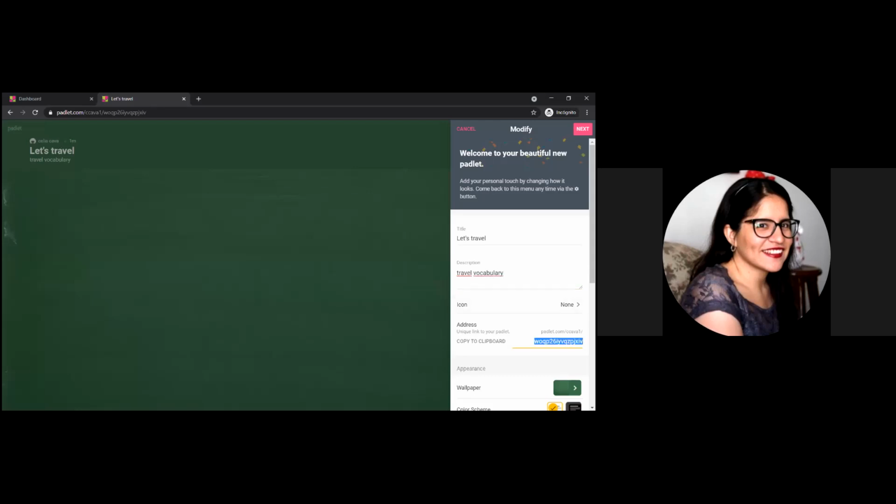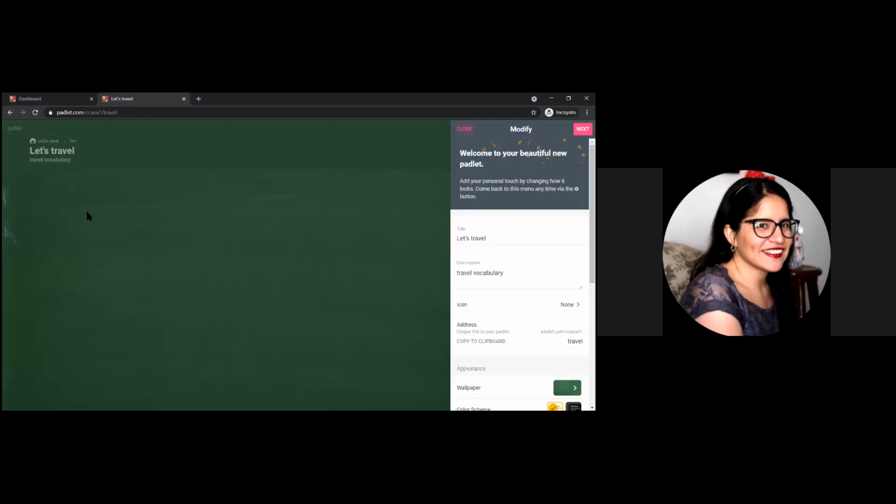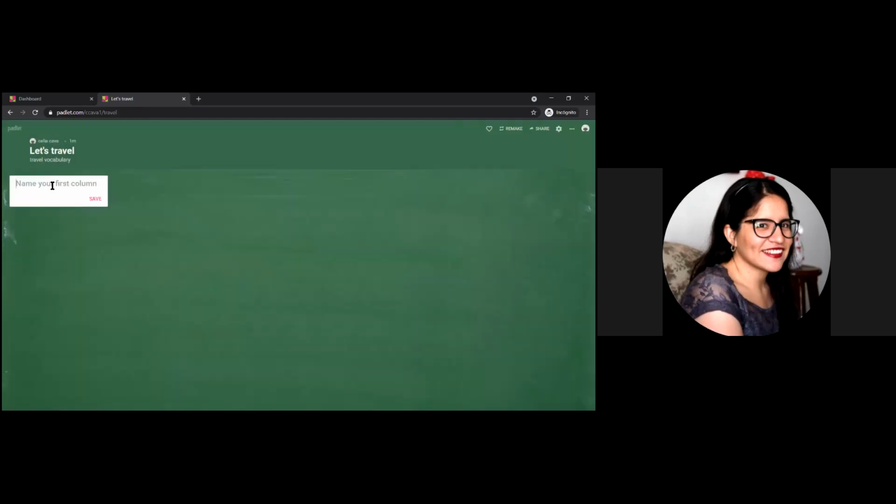And you can customize the link. Remember, you can write travel and next. Here you need to double click to add a column, and write the name of your students and a city or a place where they are going to travel. Then you save it, and you start adding more names and more cities or places where they are going to be traveling to.